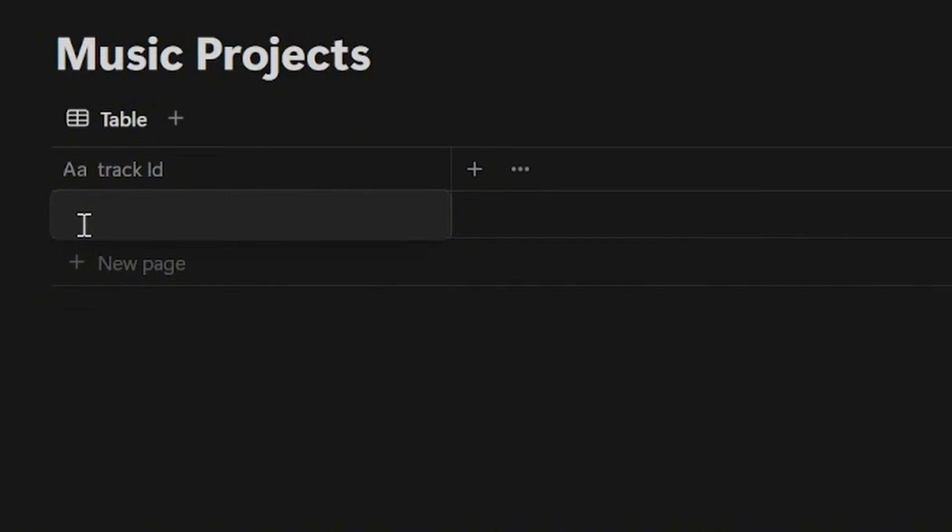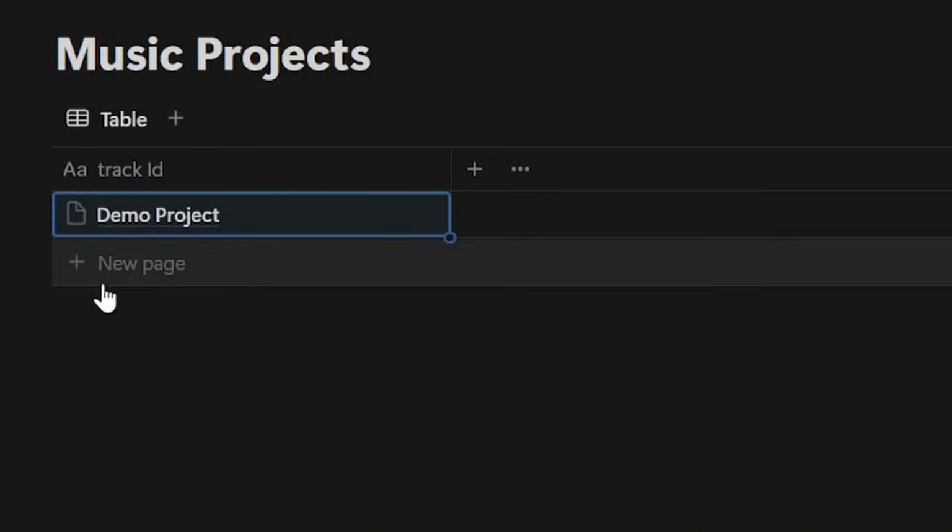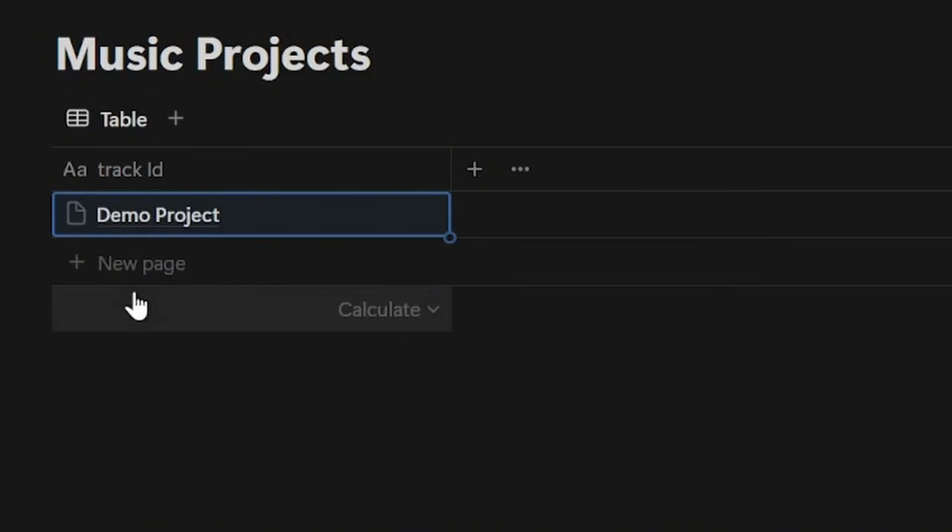Let's create a new page. Let's call it demo project. The new page here basically means your project name or your project. So let's create one more property. This plus icon will create a new property, which is basically the columns.